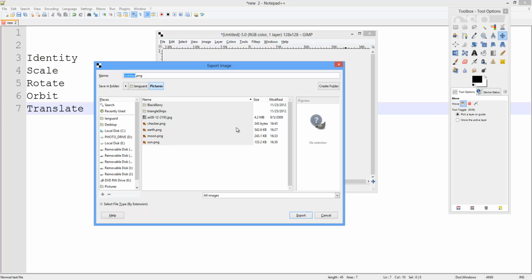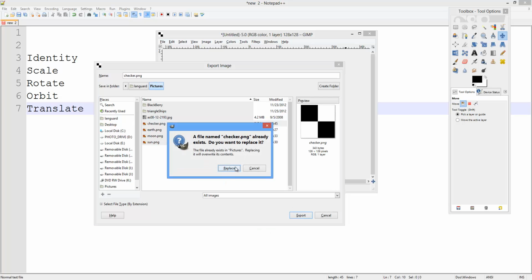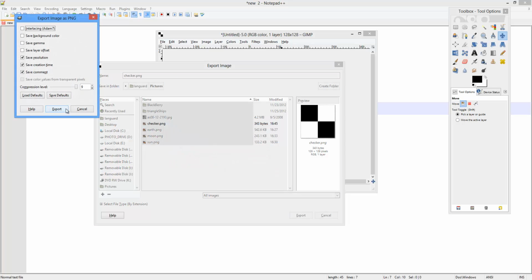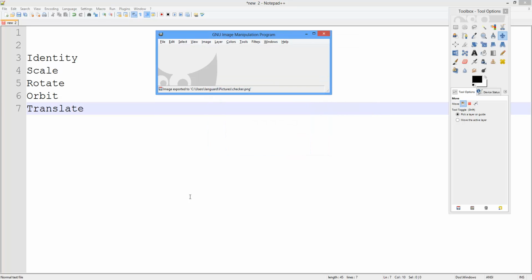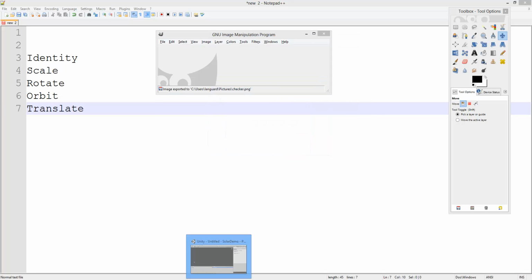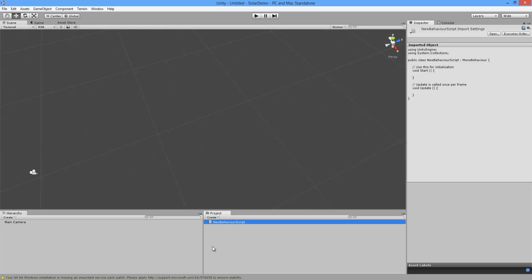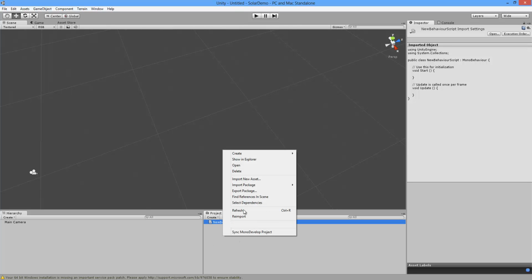Remember to do a Control-E if you've got the newer version of GIMP instead of Control-S, because GIMP now only saves in its native format, and you have to export to every other format. And as you can see, I've actually already done a checker one, going through this before. I'm just going to go ahead and export it, replace it. Alright, so I'm done with GIMP. Close without saving. Hop over to Unity, and let's go ahead and get my material set up.